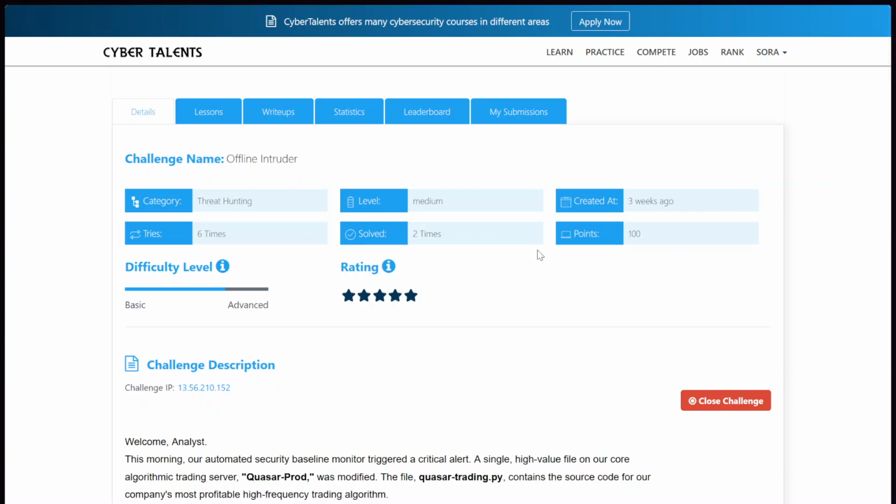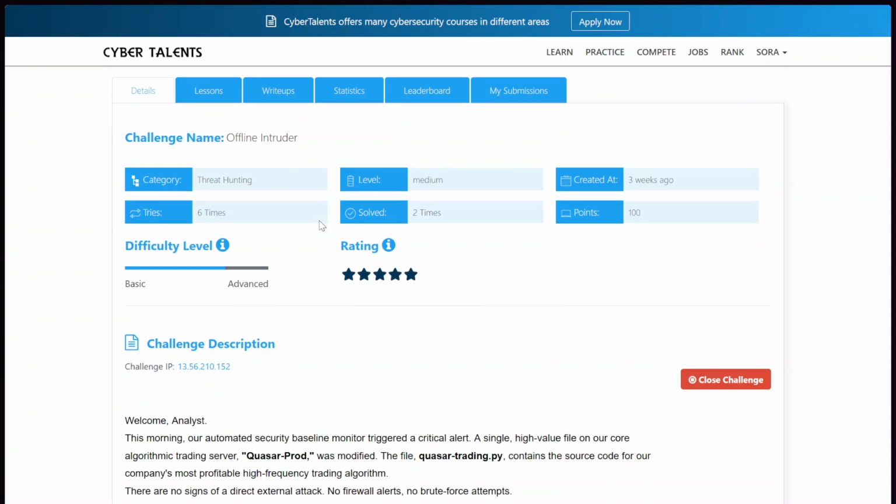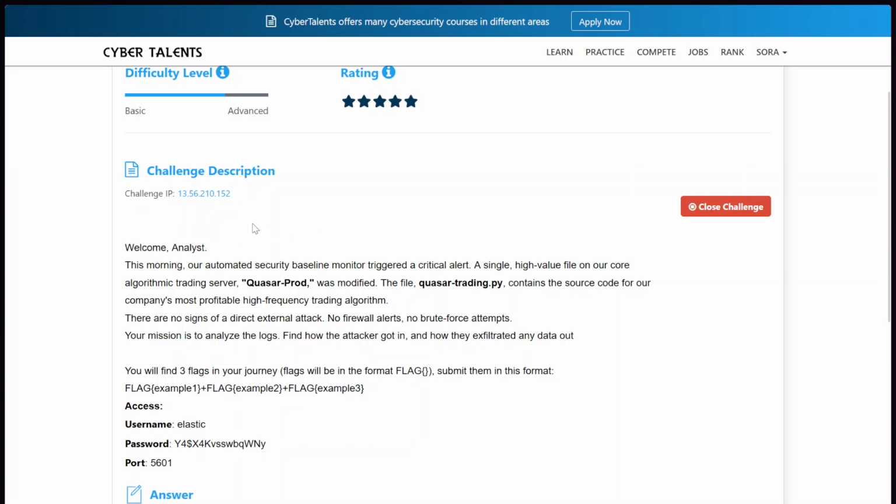Today we will be solving Offline Intruder, which is a threat hunting scenario from CyberTalents. This scenario is all about analyzing log files in the ELK stack, and that's it. So let's go into it. We start by reading the description.